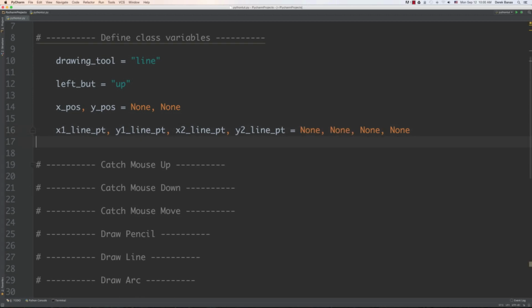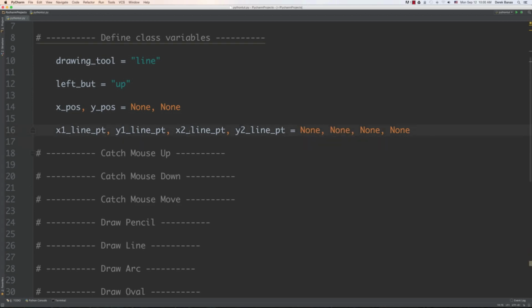Alright, so do we need anything else? Well, as far as I know, we don't. I think that's enough information. You want to keep your class variables short. You don't want to have a bazillion of them. If you have a lot of them, that means you're probably doing something wrong. So for now, we're going to keep our class variables right there.